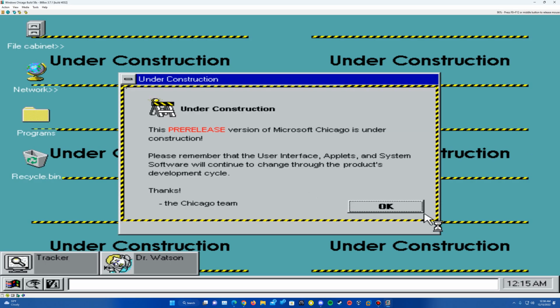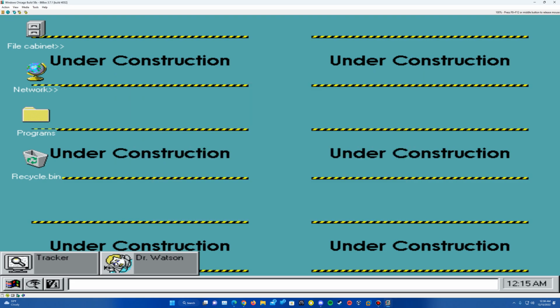But with that all being said, that is the tutorial here on how to install Windows Chicago Build 58S in PCem or 86Box.